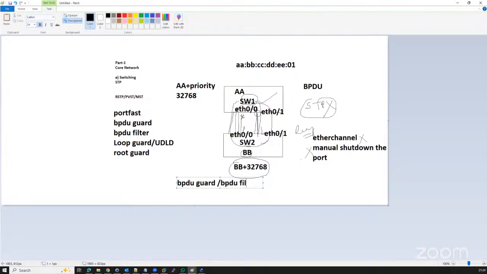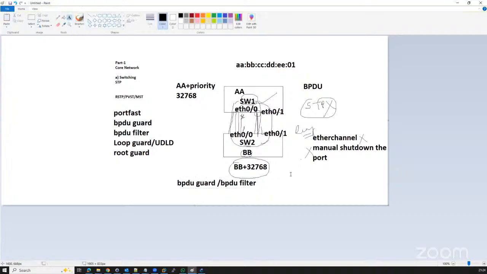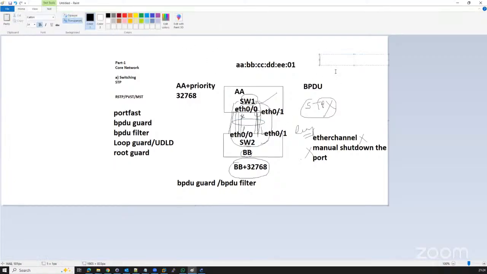So quick question. If you run EtherChannel, is it going to stop the loop or will it still go? It is avoiding the loop, because EtherChannel works on a protocol. The EtherChannel protocol which we are going to use is LACP or PAgP. PAgP is the Cisco proprietary.